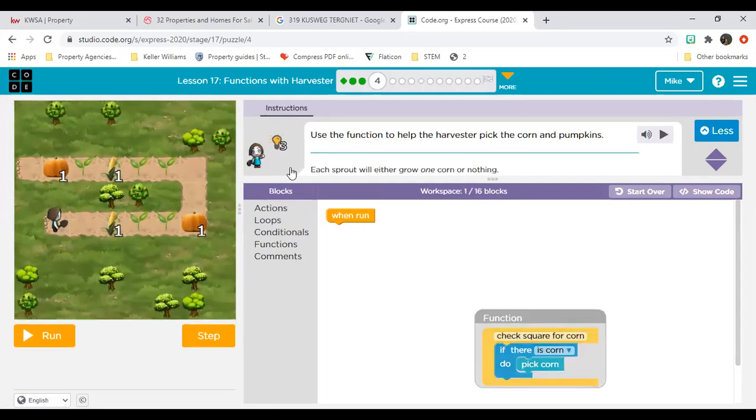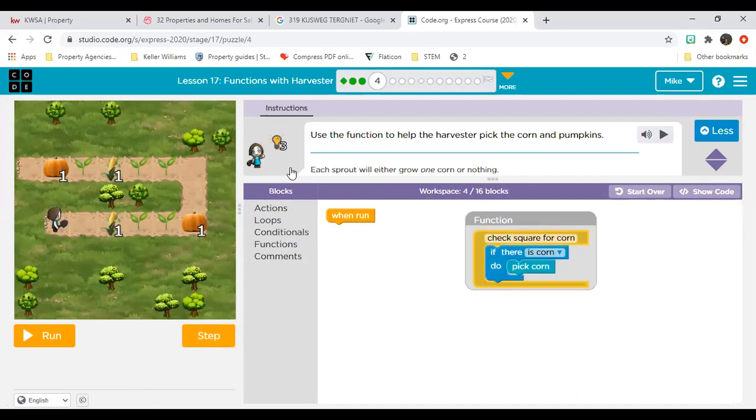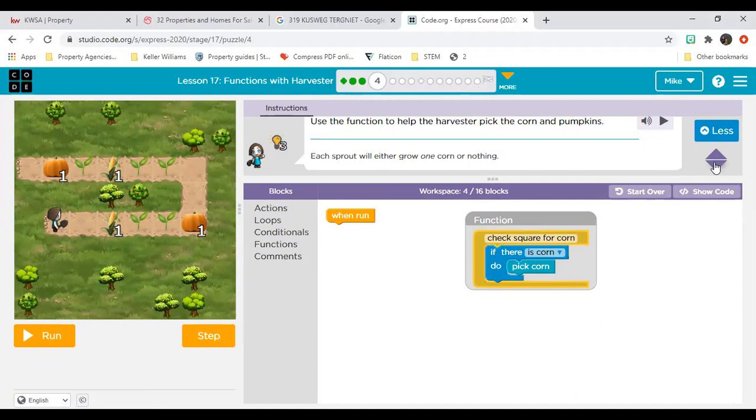Here we still have our check square for corn. So let's see, what do we need to do? Use the function to help the harvester pick the corn and pumpkins. We'll see that there's more than one pumpkin. Each sprout will either grow 1 corn or nothing. So they are telling us this. They didn't really have to make sprouts, but it shows us that there will either be nothing or there will be 1.